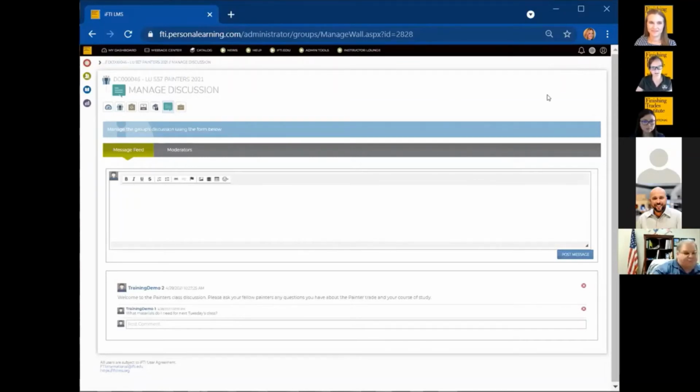Okay, all right. So those are the message feed moderators. Again, if you don't want the discussion, you just go back to the group properties, and you can change this at any time.